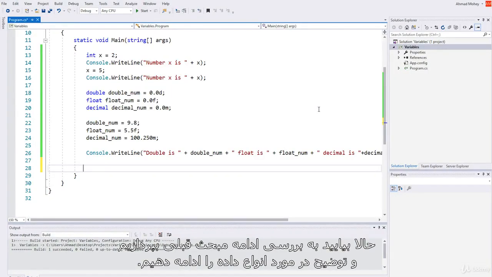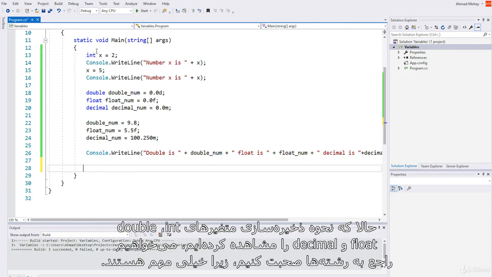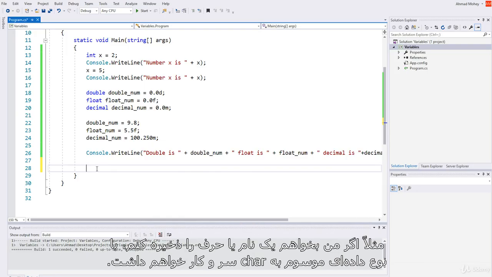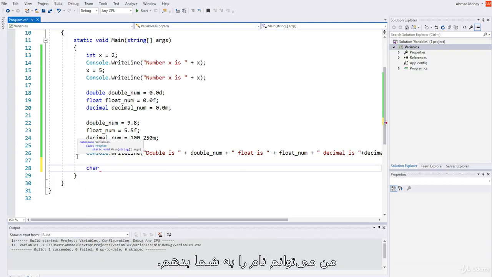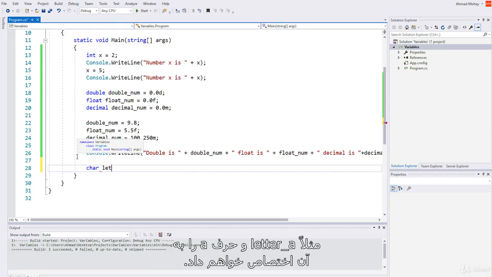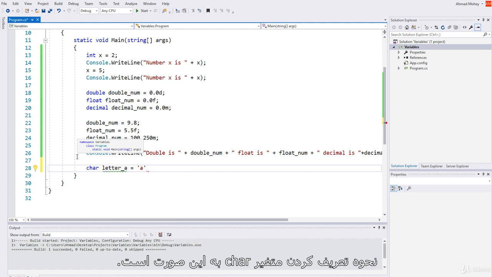Now let's continue from where we left off and continue talking about the data types. As we have seen how to store integer, double, float, and decimal, we would like to talk about strings because they are very important. For example, if I would like to store a name or a letter, there is a data type called char. It stands for character. I can give it a letter A, and I will assign the letter A to it. This is how you define a char variable.